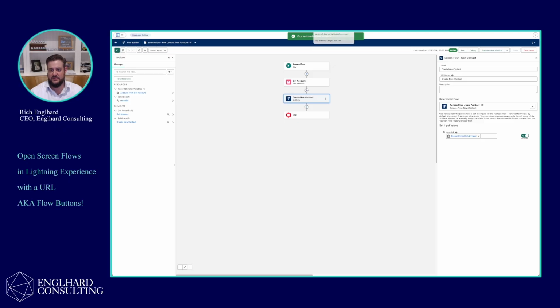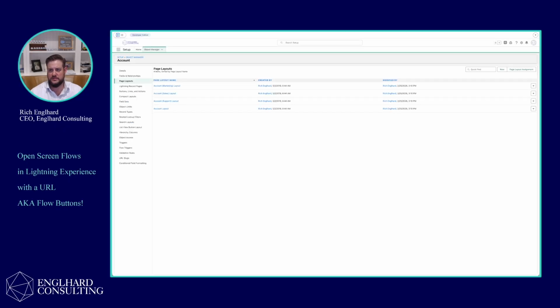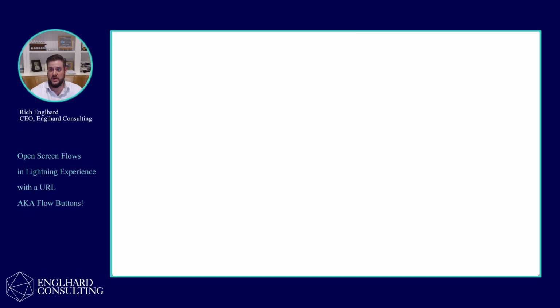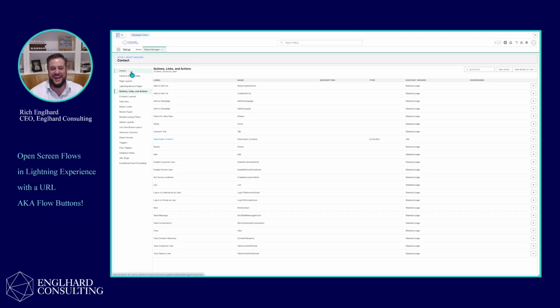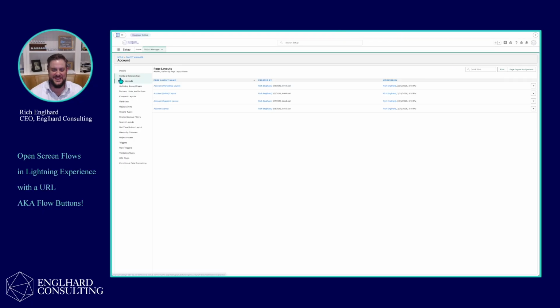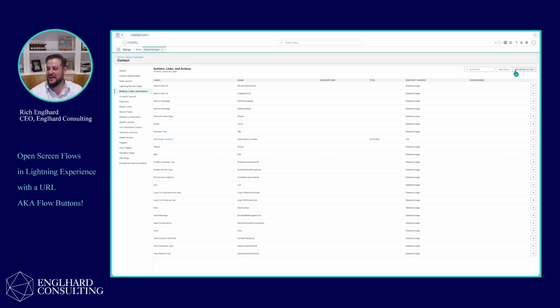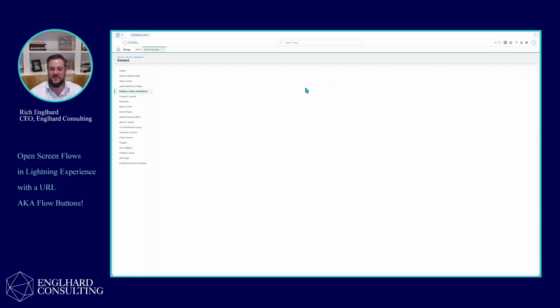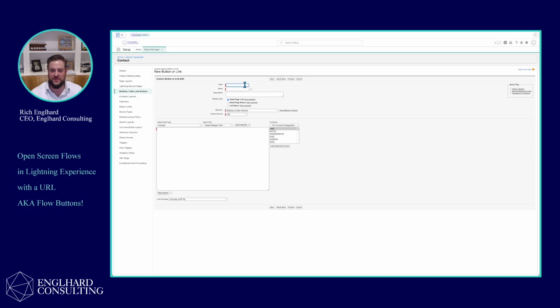So now that that has been activated, we're actually going to go to our contact first. I keep going back and forth. Sorry about that. We're going to go to our button. We're going to create a new button on the contact record, and you're going to call it from the account. And so that's important to note when we're creating this.